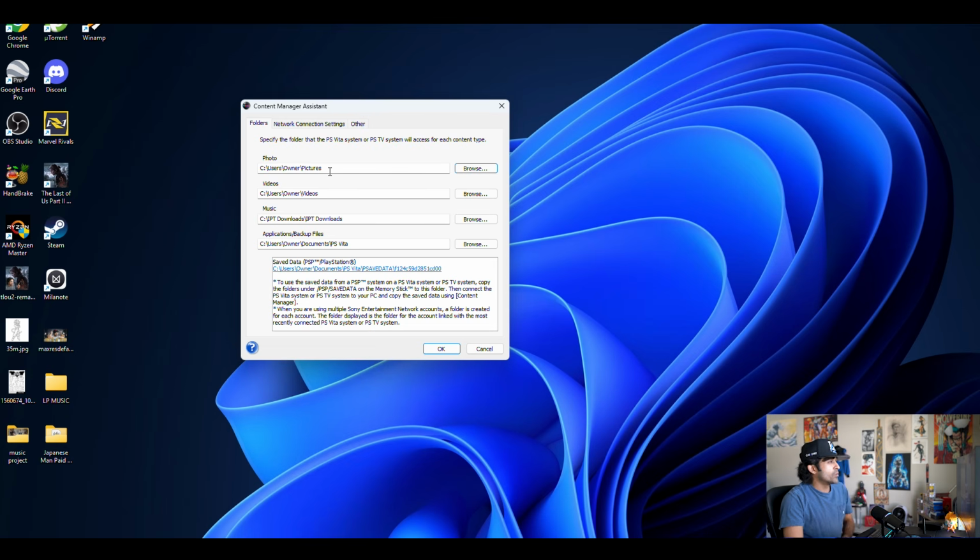So, what this Content Manager essentially looks like and what it does here is it has your photos, it has your videos, it has your music, okay? This right here will essentially tell your PlayStation Vita what file locations it wants to look at when it connects to your PC, okay? That is what this is doing.